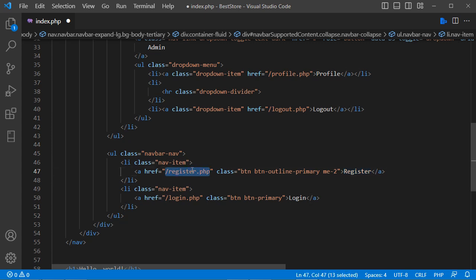So later we need to create this file. And this is the second item. It contains the login button and it will take us to the page /login.php. So later we need to create this page.